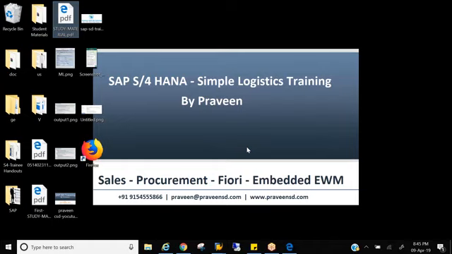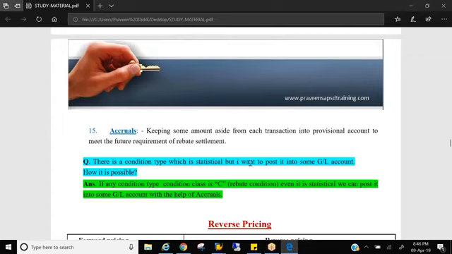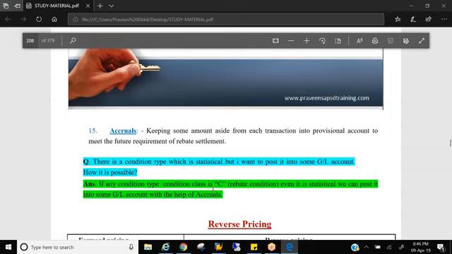How can we do it? Even though it is statistical, you can post into some provisional GL account. But for that, you need to do some small customization. So this is the interview question they ask. There is a condition type which is statistical, but I want to post into some GL account. How is it possible? So go and change the condition type.